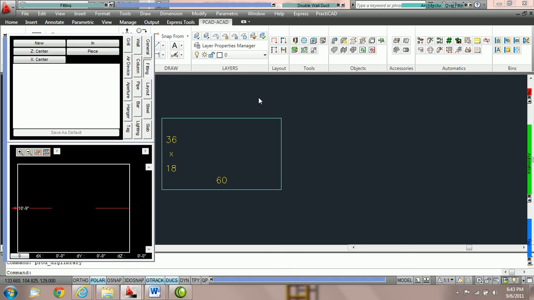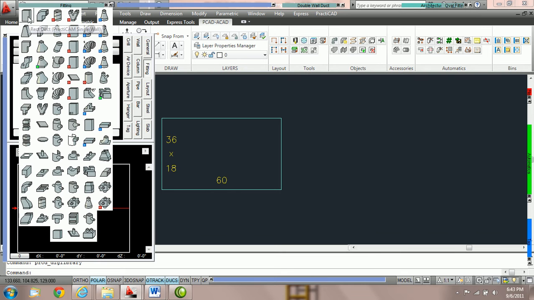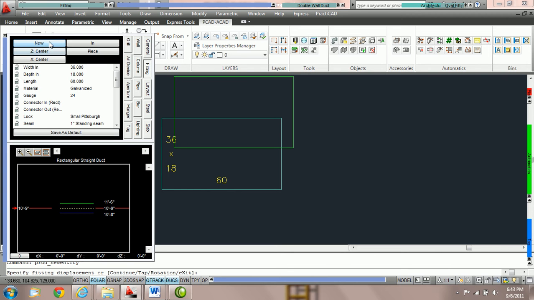How to use your size read only option. PractiCAD offers a safety feature called size read only. What this feature does is when we're working on continue, and here we're going to grab a piece of rectangular duct and we're going to switch it from new to continue.